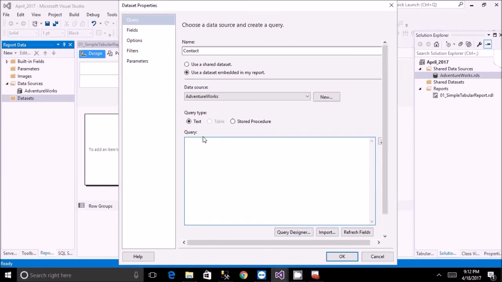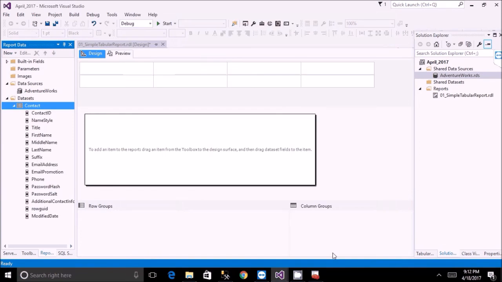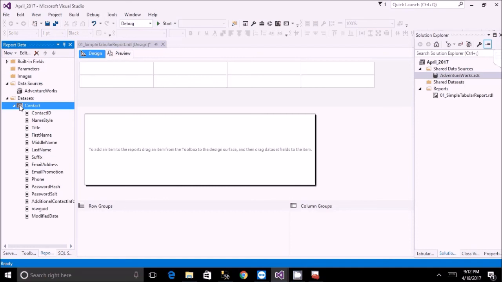For now, we'll just say, okay, this is the query I have. I paste it in here and I click OK. When you click OK, it will create a data set called contact. So now you have the data set created from the shared data source, right?